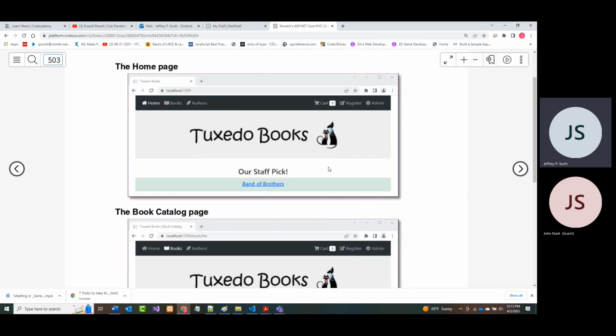So this is the way the home page will look. I think I mentioned this the other day. We're going to change this. I don't like tuxedo books, so I don't care what you call it, but I'm going to expect you to come up with your own name. I'm going to expect you to come up with your own logo. And even if you steal one from the internet, that would be fine with me, as a logo or something like that. I don't like this tuxedo books. I don't even get it, to be honest with you.